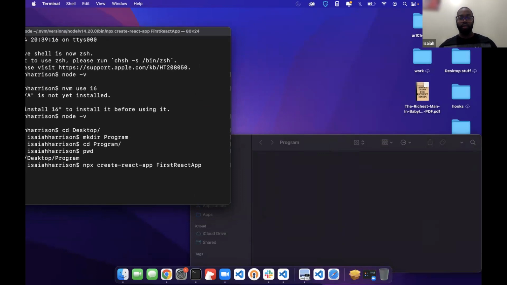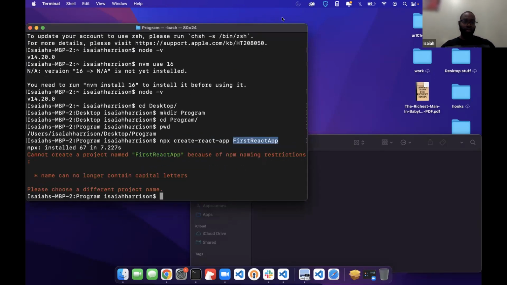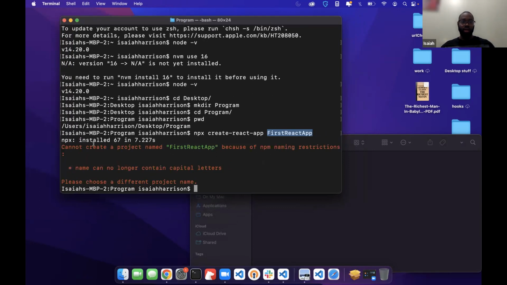Obviously, you don't want spaces in there. Keep it all as one. I just did it in camel case. Okay, it can't create the project because of npm naming restrictions. The name can no longer contain capital letters. Okay, I can't do capital letters, so I'm going to use hyphens like that.